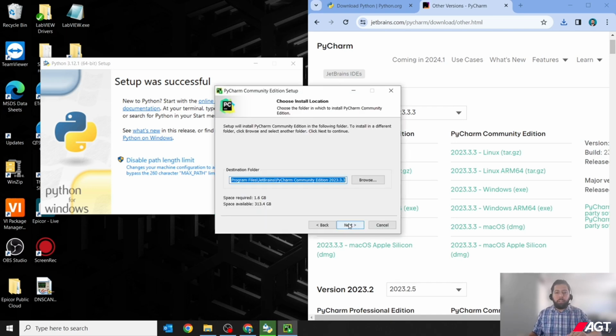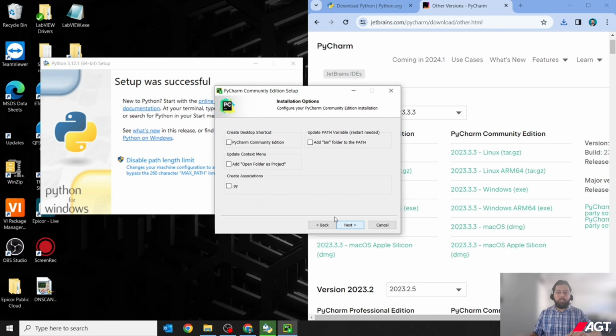Okay, so click on next, next. And I would say, if you want to have a shortcut, you can go ahead and send that to your desktop. Also, there is an update path variable. This is optional. I would recommend it. You don't have to do this, but basically it adds a bin folder to your path. It doesn't hurt. I think it just helps.